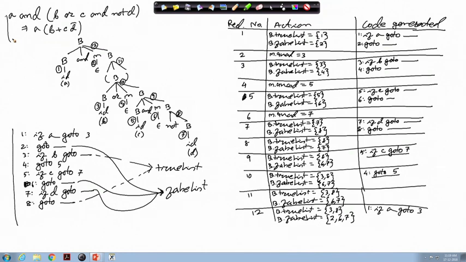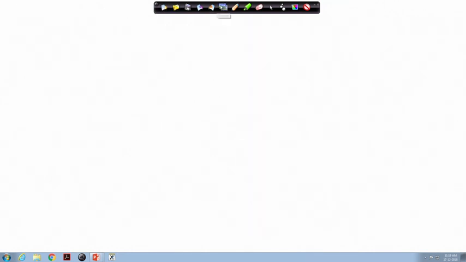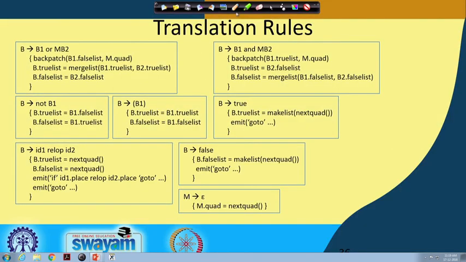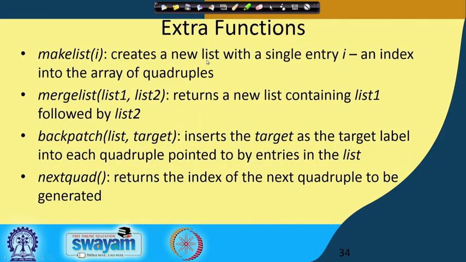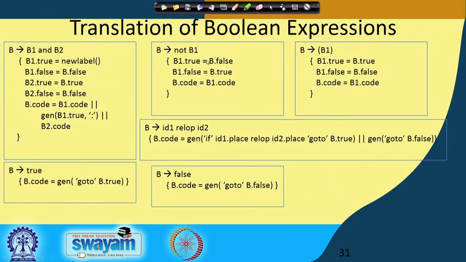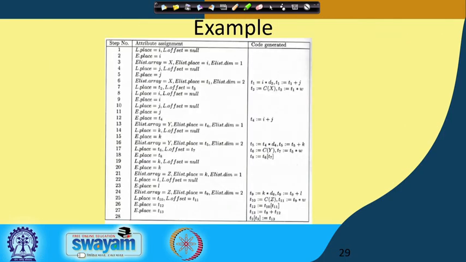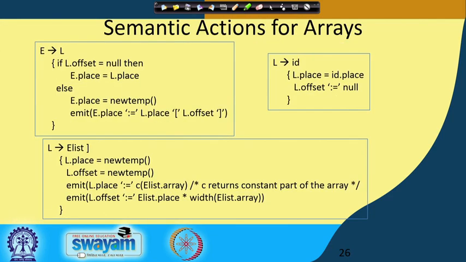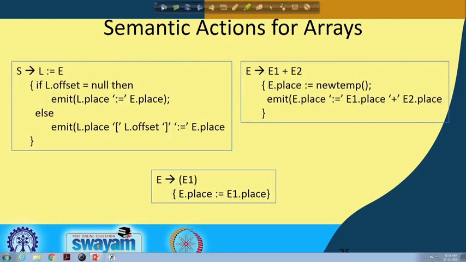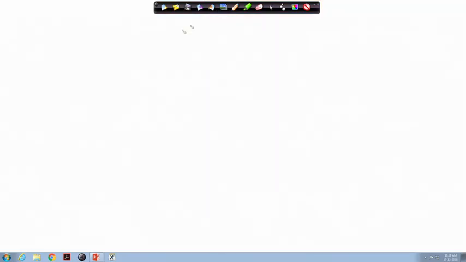Next we will look into array conversion. Array conversion is slightly tricky because the number of rules that we have is more. So, we will try to do it. Let us see how this can be done.